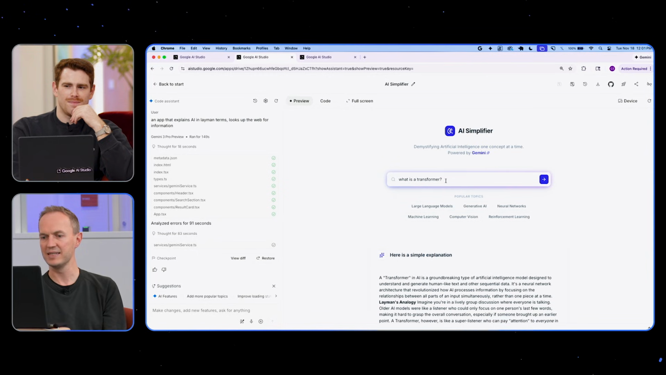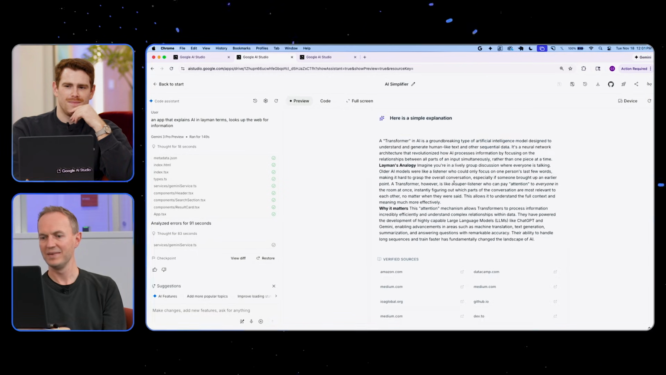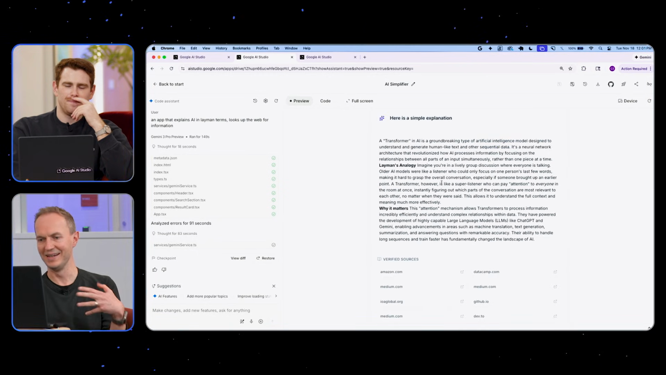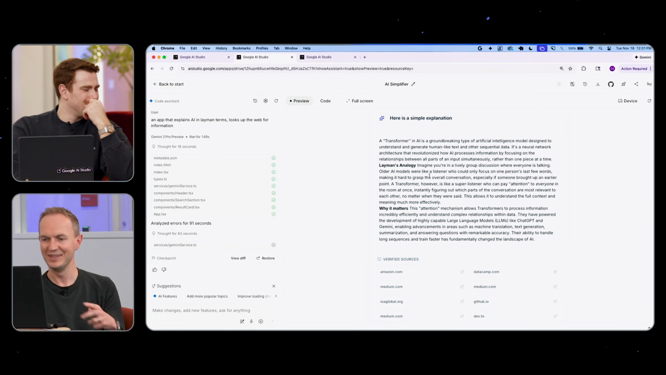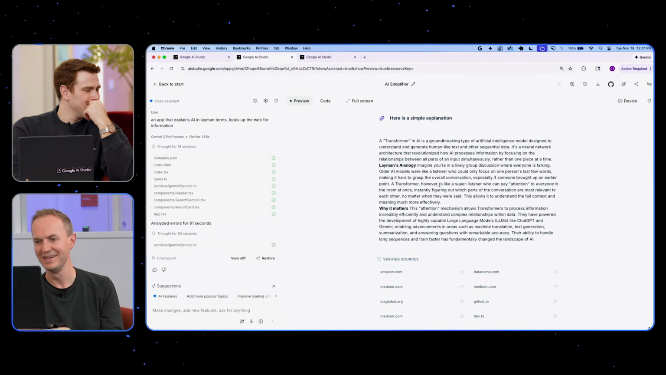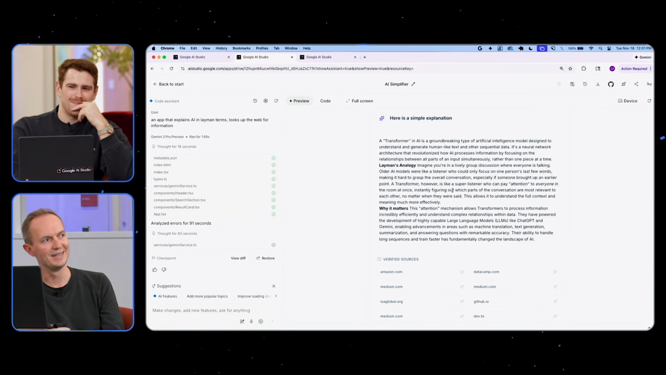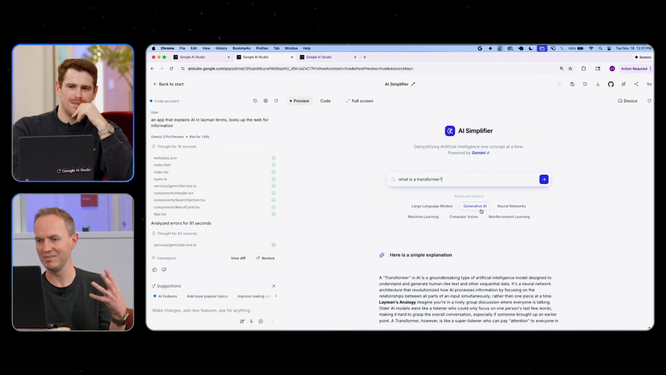And then I just asked it, what is a transformer? And it gives me this layman analogy. Imagine you're in a lively group discussion where everyone is talking. All the AI models were like a listener who could only focus on one person at a time, blah, blah, blah. So anyway, I think you can generate very custom apps like that for your own problem space, and it's pretty cool.